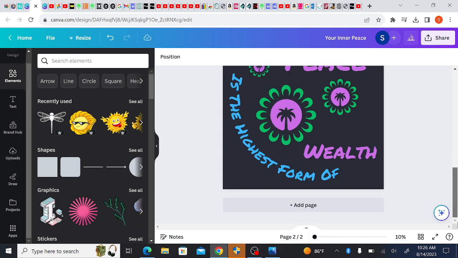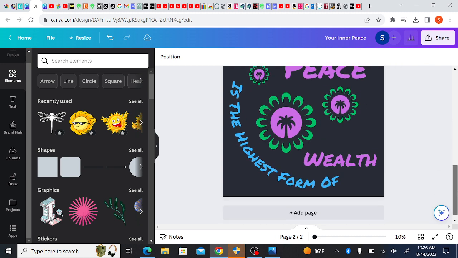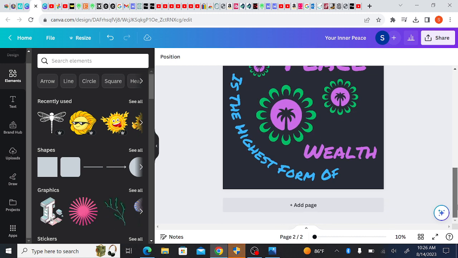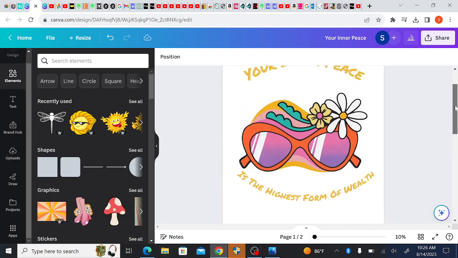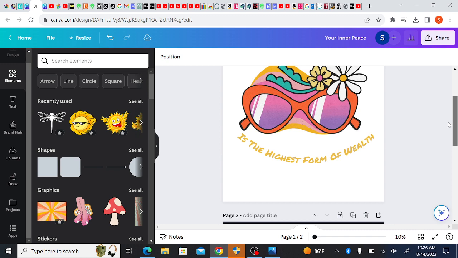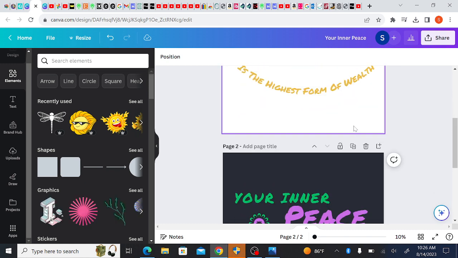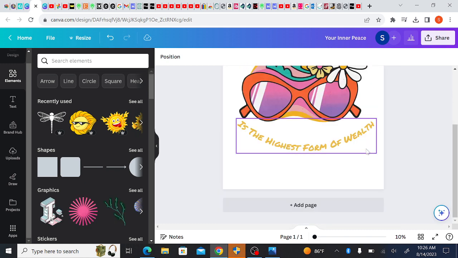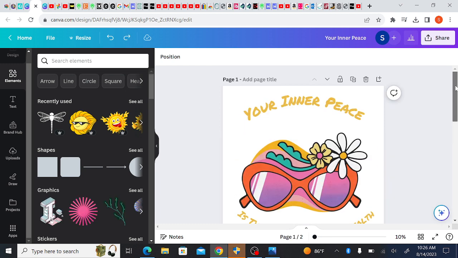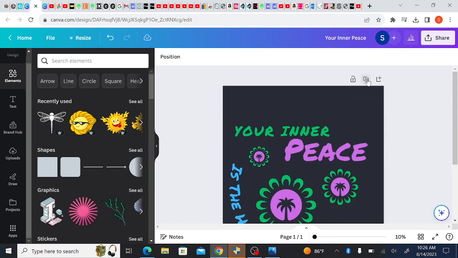Okay, that's my crazy t-shirt design for the day. Your inner peace is the highest form of wealth. Okay, I like this other stuff, but let me just go ahead and delete that. Oh no, I deleted the wrong thing. Control Z is so wonderful. Okay, I'm going to delete that one.